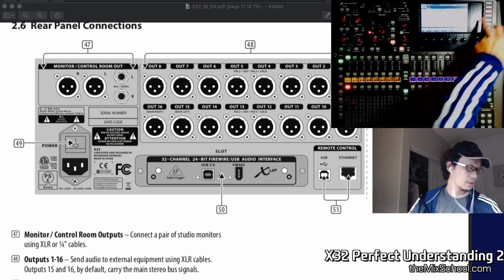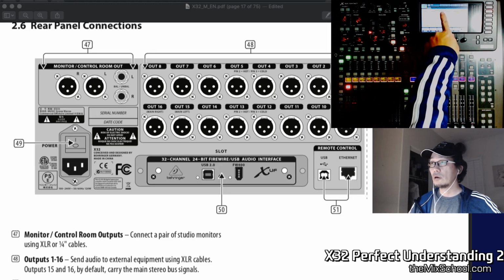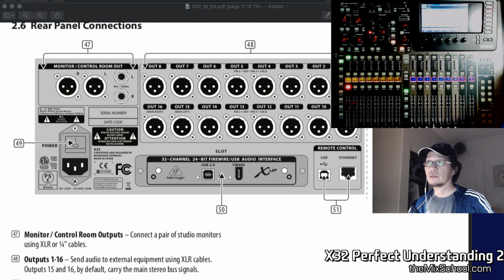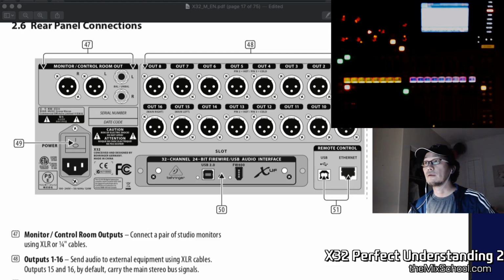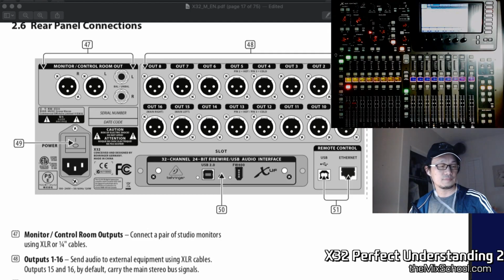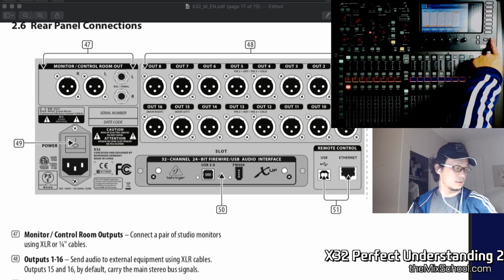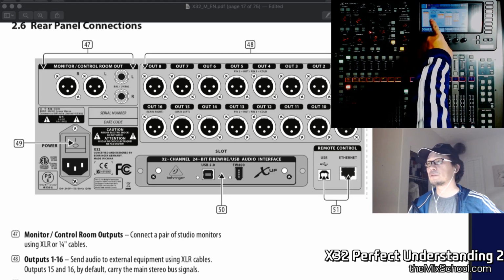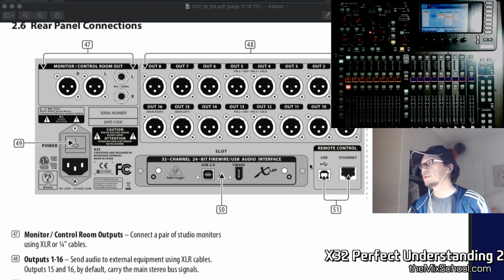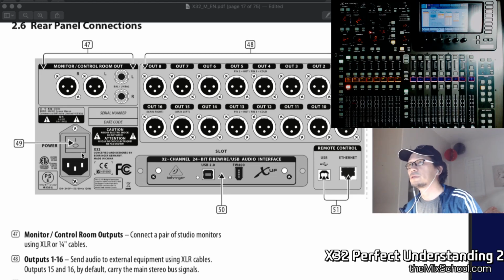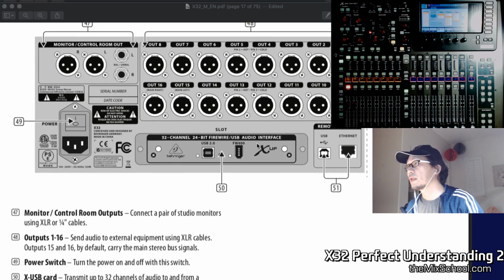Remember this side routing? Okay. So we can use the routing section here to feed the output section, and what kind of signal can go out from inputs 1 and 2 and all of those things, right? And here is the monitor control room out. So you can put the monitor speaker. And there is also a delay, right? Remember? We went through it. And here's a slot.